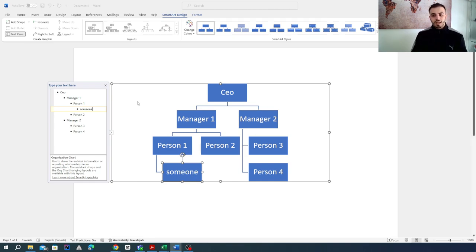As you can see, it's not that complicated to do. If you have something to remember from this video, you have to use 3 buttons. So first of all, the Backspace button to move to the left side, the Tab button to move to the right side, and the Enter button to simply add new people inside of your organizational chart on Microsoft Word.